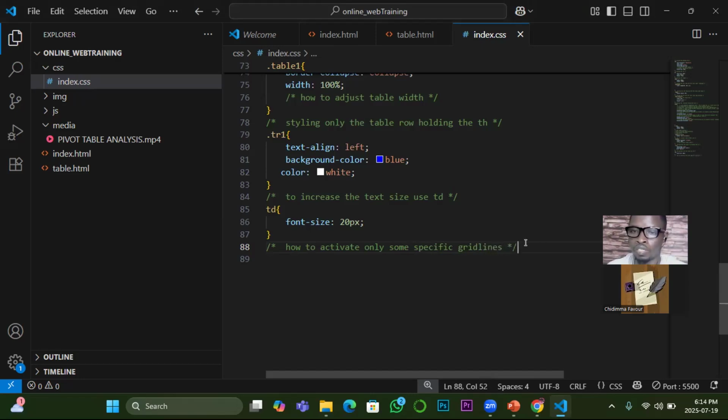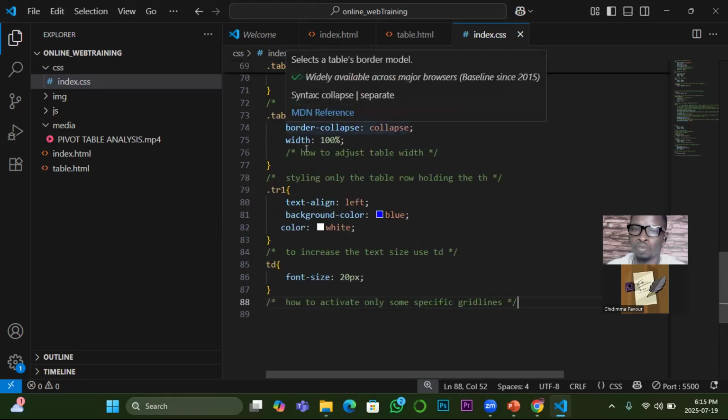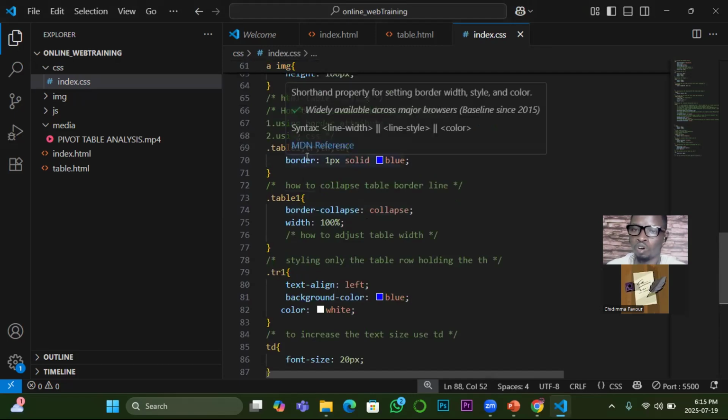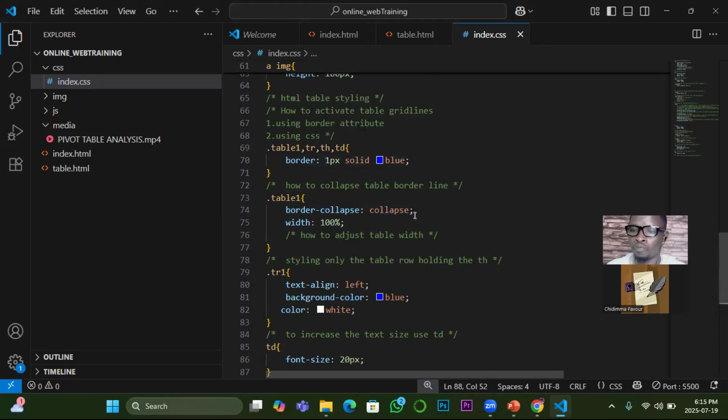How to activate only some specific grid lines. In this case, we don't want all the vertical lines. So the first thing you are going to do is go back to where you declared the border line before and disable it. Because when you call border without saying border-left or border-right, it means you are referring to all the lines: both the vertical left, the vertical right, and then the bottom line, and the top horizontal line. So I will just turn this off temporarily.